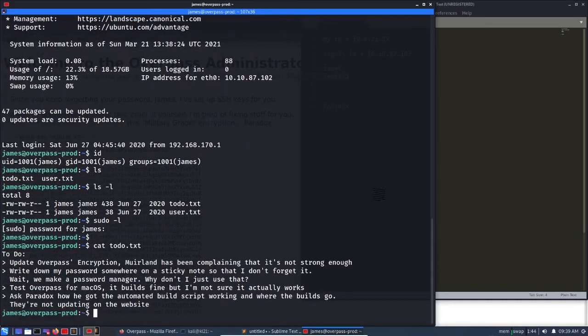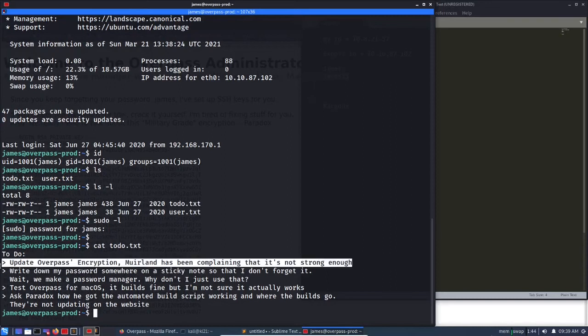Let's check it out. Update overpass encryption. Maryland has been complaining that it is not strong enough. So this is another clue, that the encryption is not strong enough. Then: write down my password somewhere on a sticky note so that I don't forget it. Okay, wait, we made a password manager. Why don't I just use that?